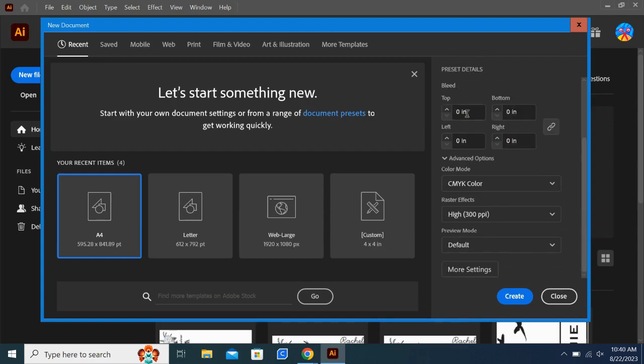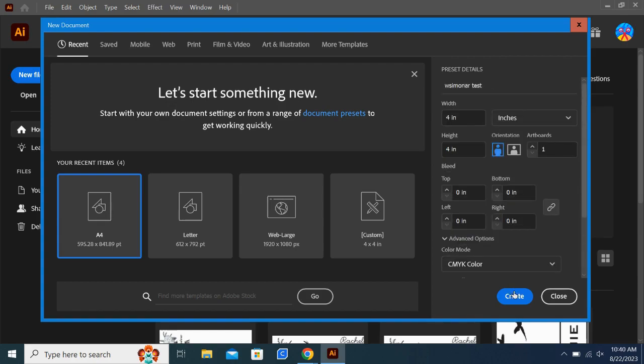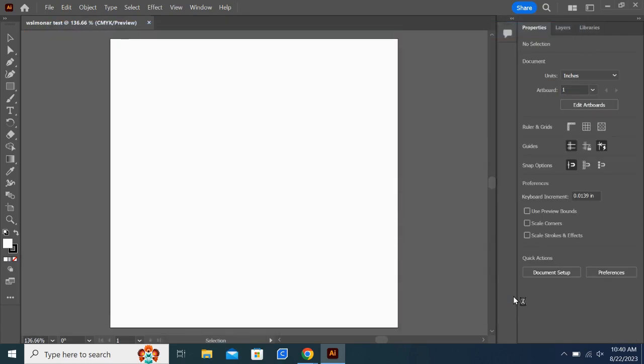Margins right here you don't have to worry about. You don't have to worry about the color mode, raster effects, or preview mode yet. So after that, we're just going to hit create. It brings up our artboard here.